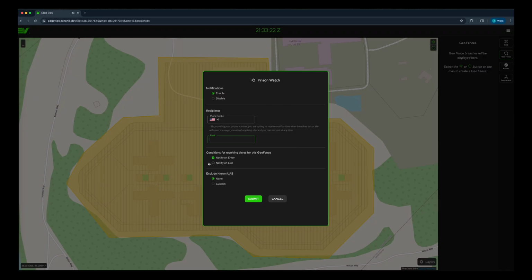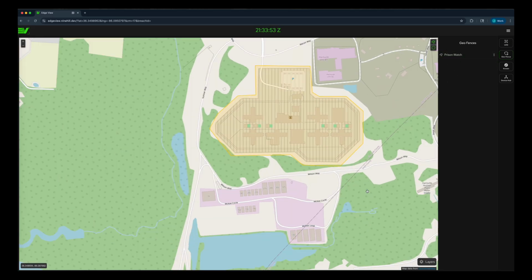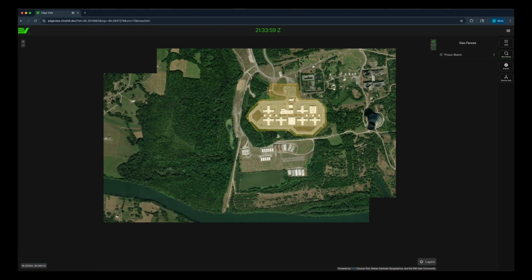You can indicate whether you'd like to be notified when an aircraft enters or leaves or both. And you can exclude known aircraft if you'd like. So for now, I'm just going to have this sent to my email. And if you do enter a phone number, you will receive a text message. So I'm going to submit this. And what I'm going to do is I'm going to see that I have this Prison Watch geofence right here. And I'm going to switch to our satellite view. And I'm going to start our simulator.